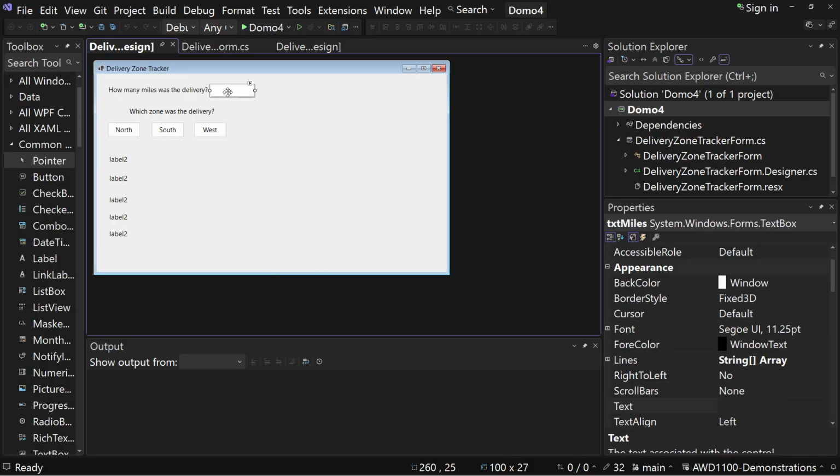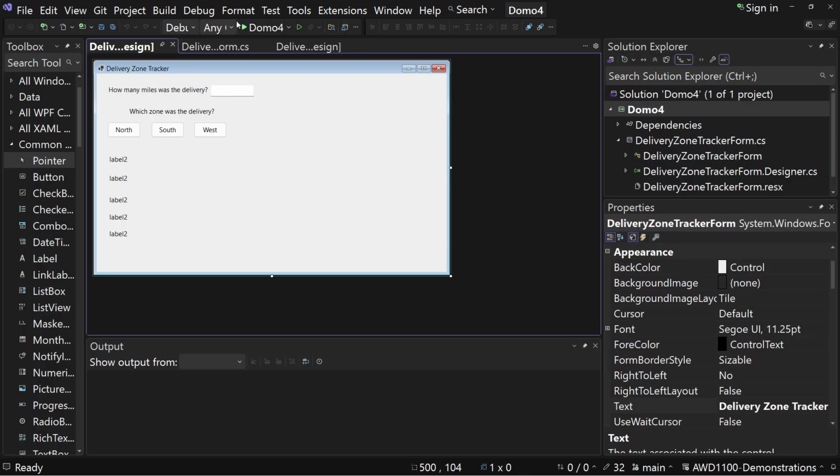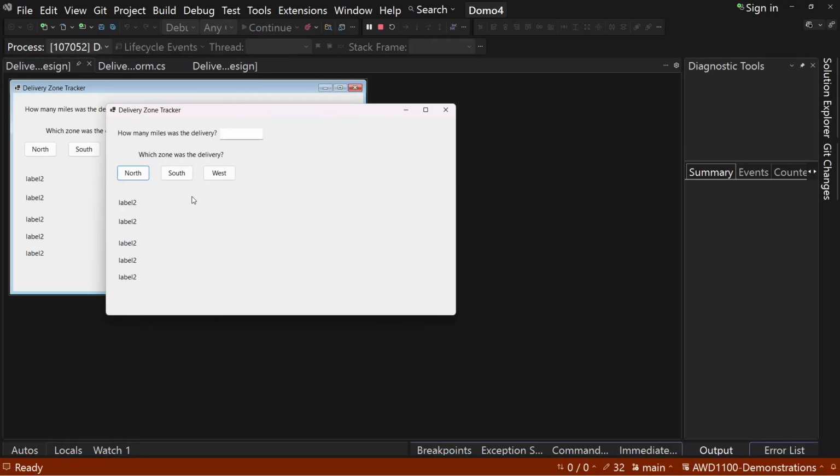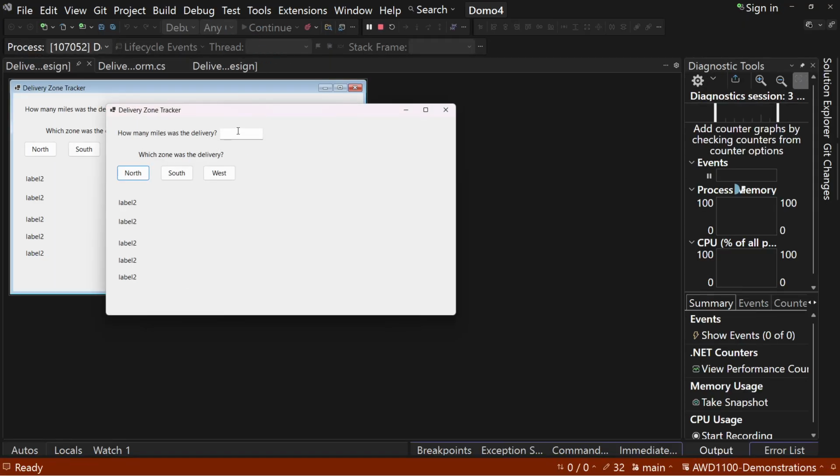Okay. So let's go and run this real quick. So here, how many miles was the delivery? And then I'm going to choose one of them. And each time it's just going to go ahead and add them all up, right? North zone has the most miles at this point. South. And then let me do 1600 for west. So west has the most.